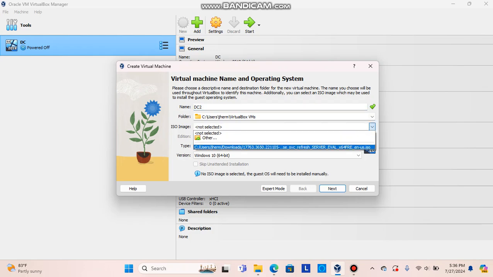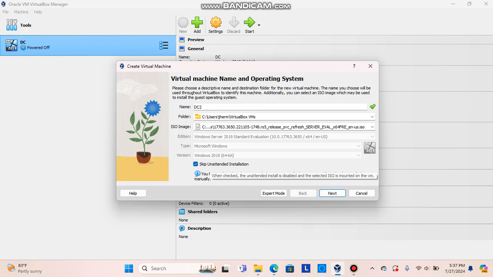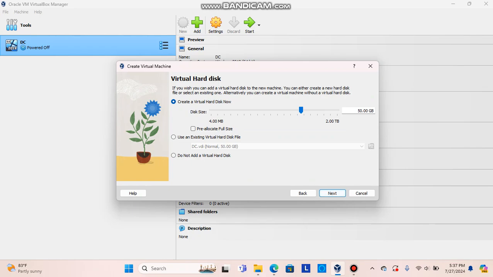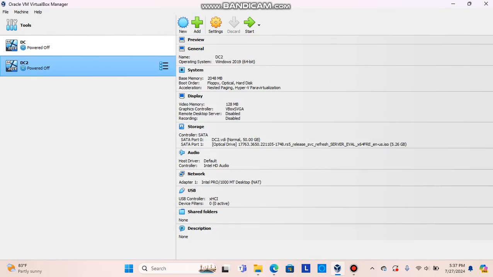For ISO image, we're going to select our free evaluation version of Server 2019, and we're going to skip the unattended installation and hit next. Here, the default settings as far as memory and processors will be fine. Select next. And 50 gigs of space will be enough. So we'll select this first option, create a virtual hard disk now. Here you can read the summary of what we're going to create and hit finish.